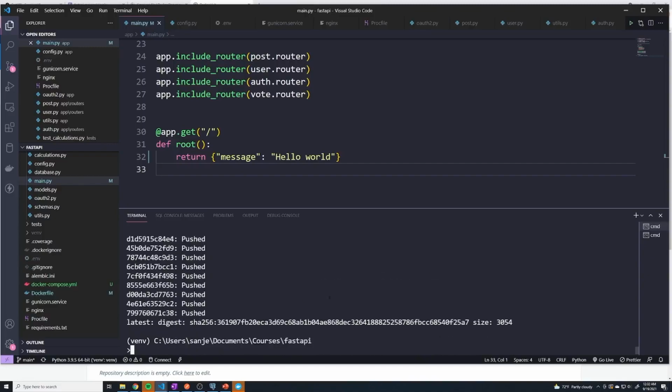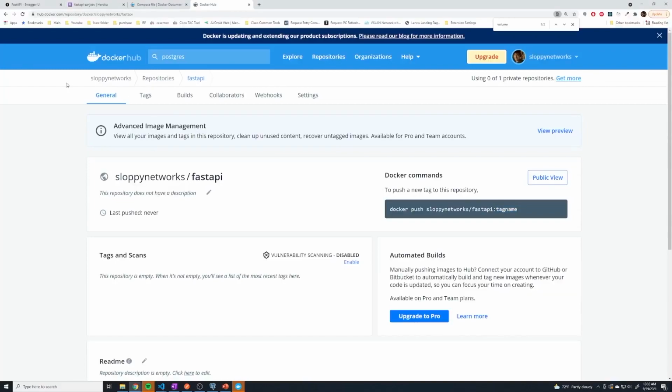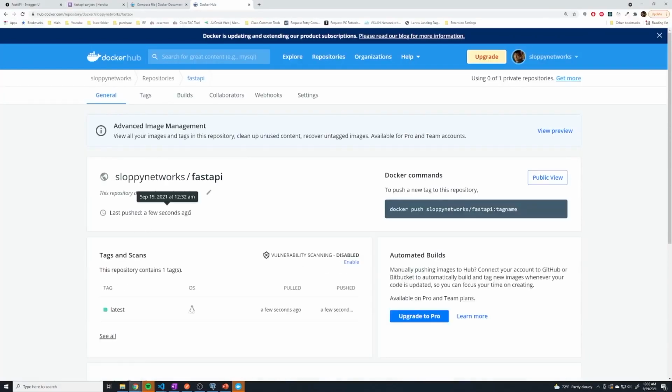All right, so it looks like it's successfully pushed. So now if I go back to my Docker Hub page and do a refresh, we can see that last pushed was a few seconds ago. So now we've successfully pushed it to our Docker Hub. And so, if we set up an actual production Docker environment, we could just pull the image from this specific URL or this specific repository.